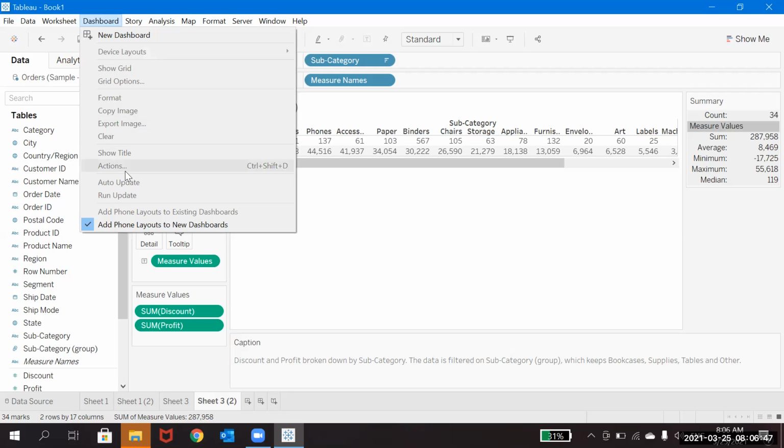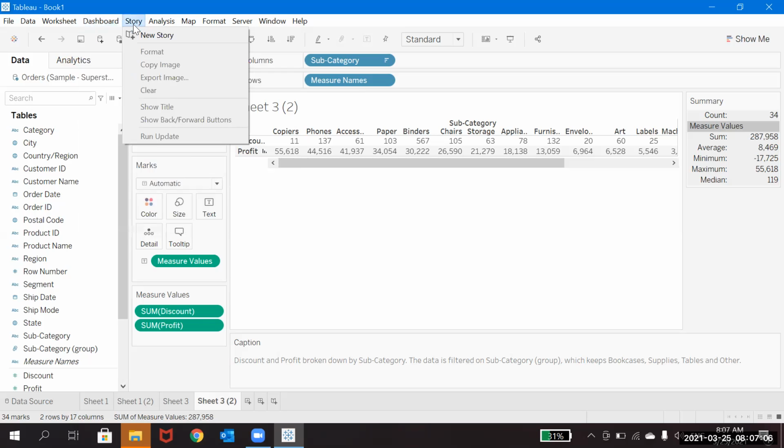And even in the dashboard we have these action filters. Actually, we'll majorly use action filters on the dashboard only, instead of the worksheet. But when we are discussing types of filters, we'll explain that as well. And storyboard also is similar to this worksheet and dashboard.